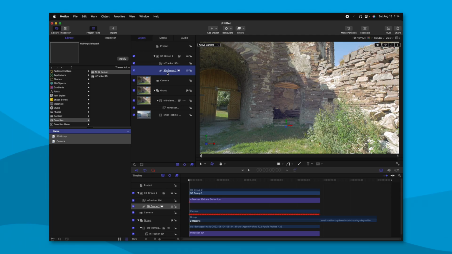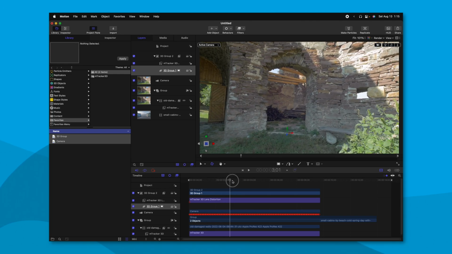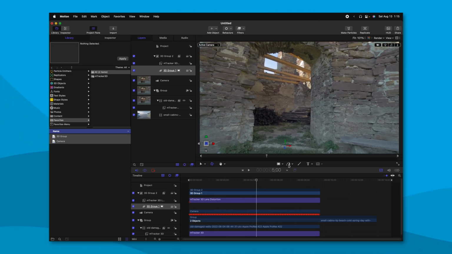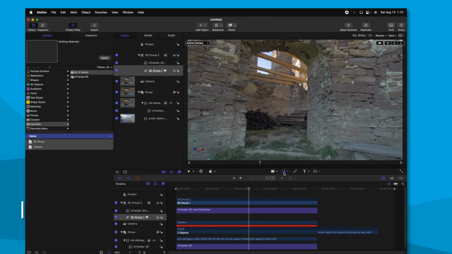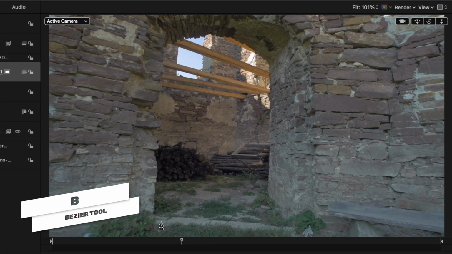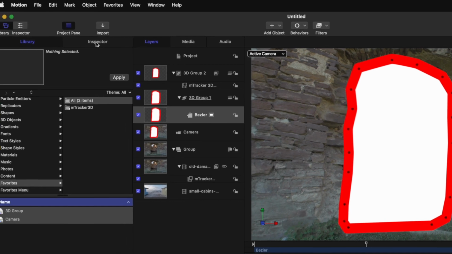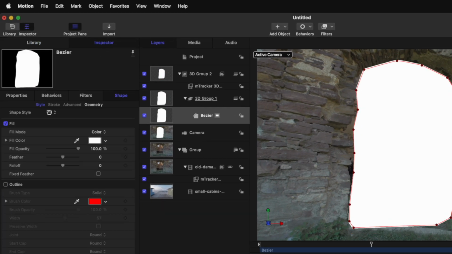So now that we have our tracking done, we can get to adding the portal. We're gonna go ahead and select this 3D group. Then we're gonna move forward in our timeline until we're about where we want the doorway to be. Then we're going to select the Bezier tool, and you can get that with B. Then we're just gonna click and create the basic shape of the door that we want for our portal effect. After that, we'll go into our inspector and disable the outline.